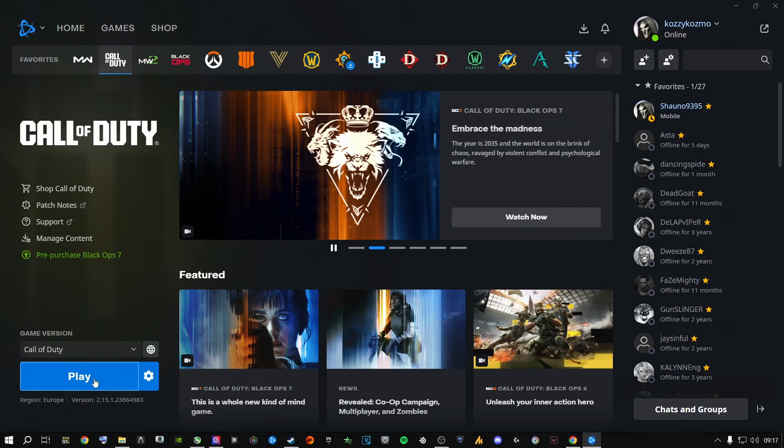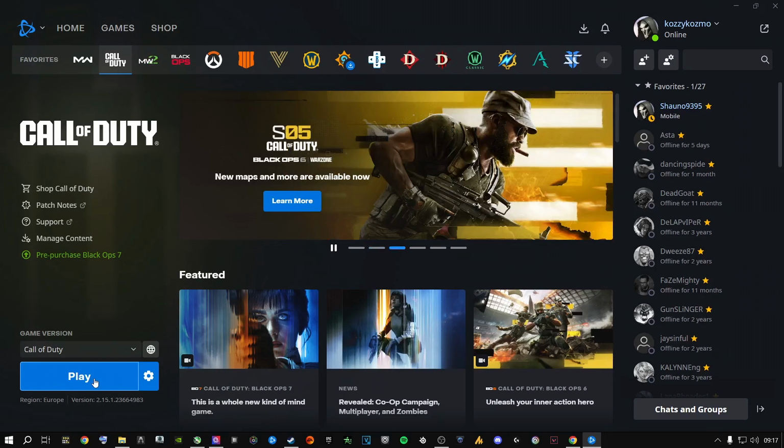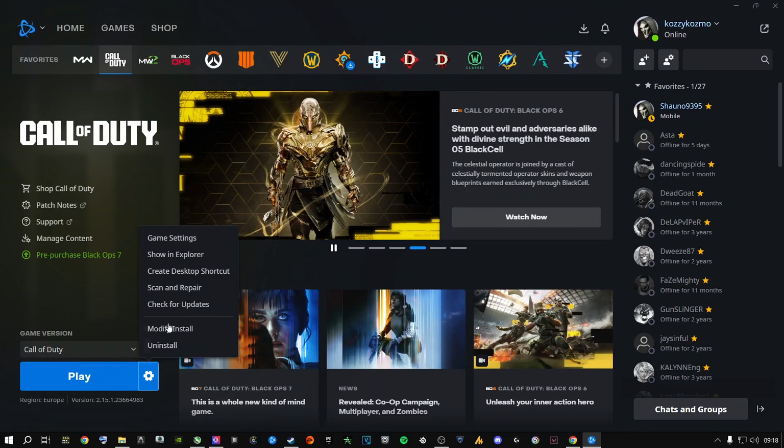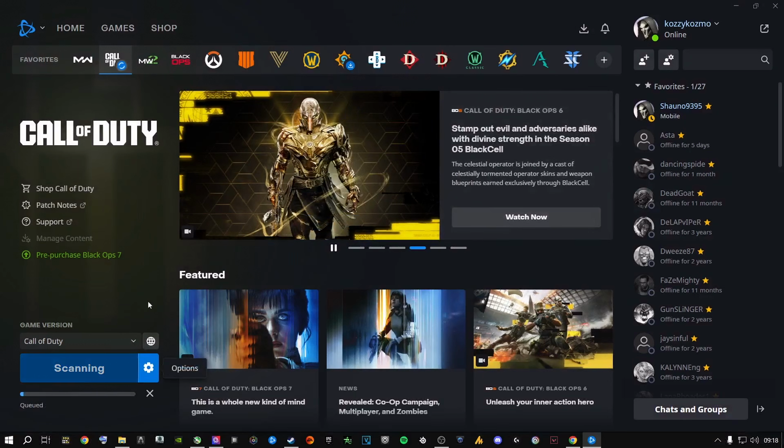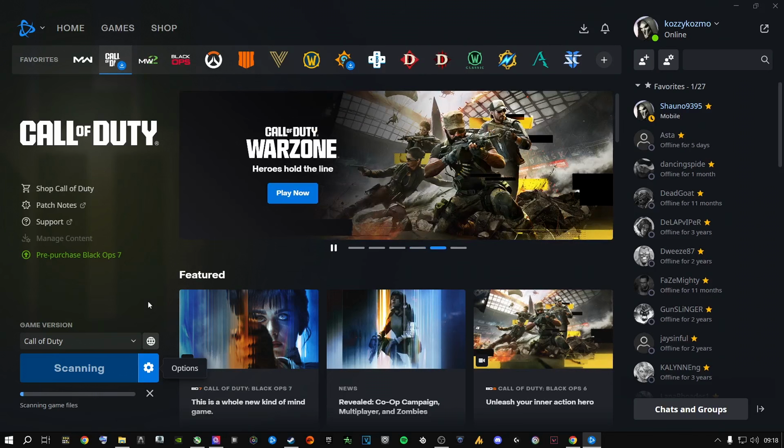If your game still only goes into, let's say, the intro video and your game crashes to the desktop, then this is not your solution. The next step I highly recommend you go ahead and do is click over here and then go over here and go to scan and repair. You can click on this. What it will do is you go to begin scan and it will scan files and see if there are any corrupt files on your computer, if there are any corrupt files in the game itself, and if there are any corrupt files on the Battle.net version itself as well.